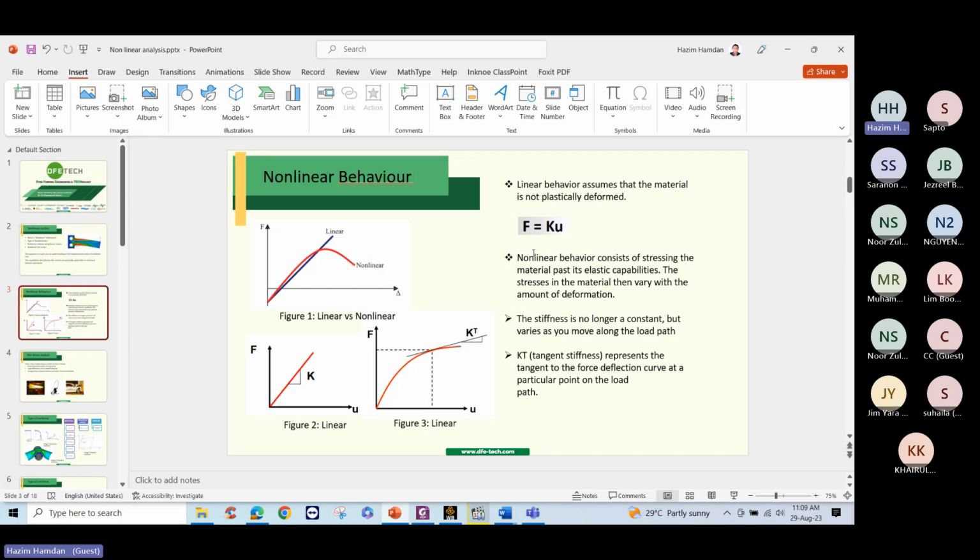But in the real world, many structures don't behave in a linear manner. In a nonlinear problem, the stiffness changes depending on the amount of force or deformation that takes place within the structure. For nonlinear behavior, the stiffness is called a tangent stiffness, which represents the tangent to the force deflection curve at a particular point on the load path.